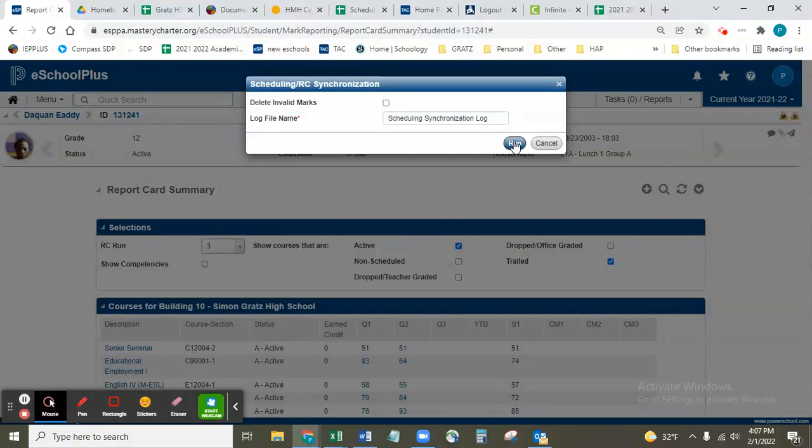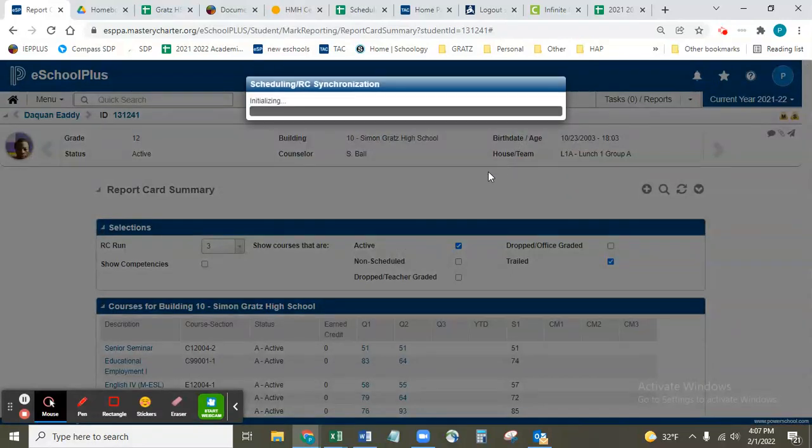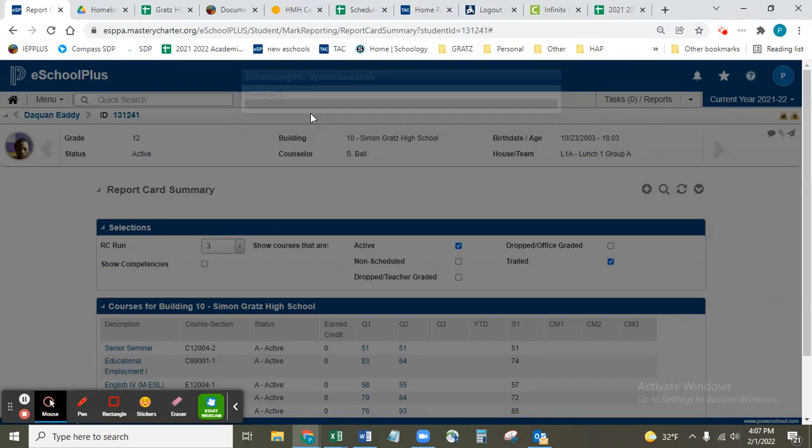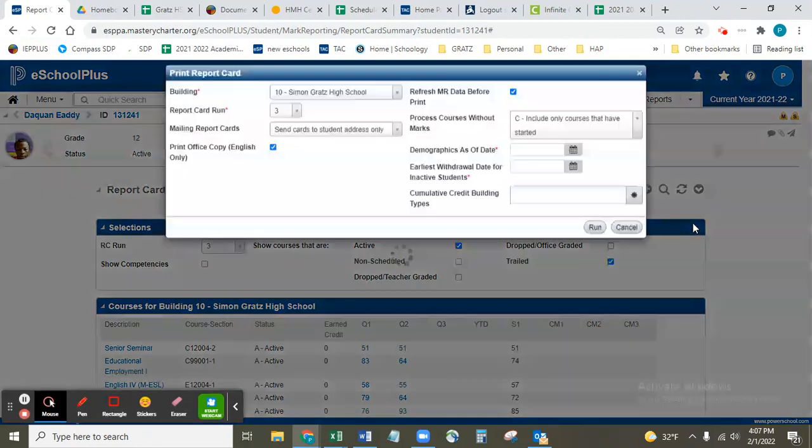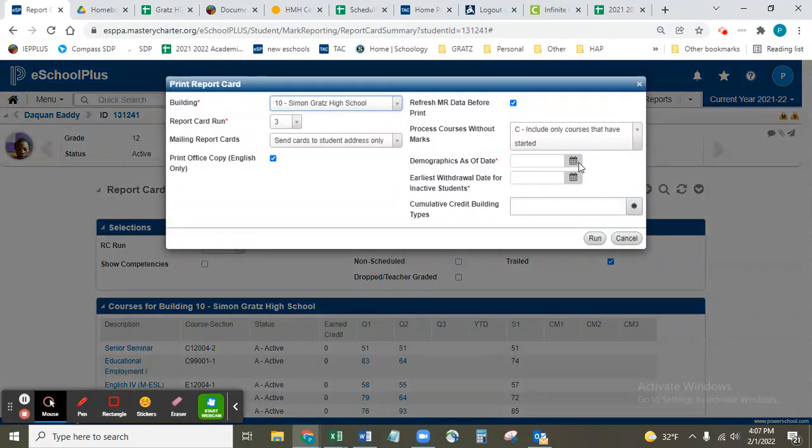There's also a way to do this in Cognos for a number of different students or for the entire school if you were making many changes to report cards. It takes a minute usually, it just has to work on some processes in the background. What it's doing is uploading it to the central database. Great. Once that is completed, we can then go and print the report card directly from here.